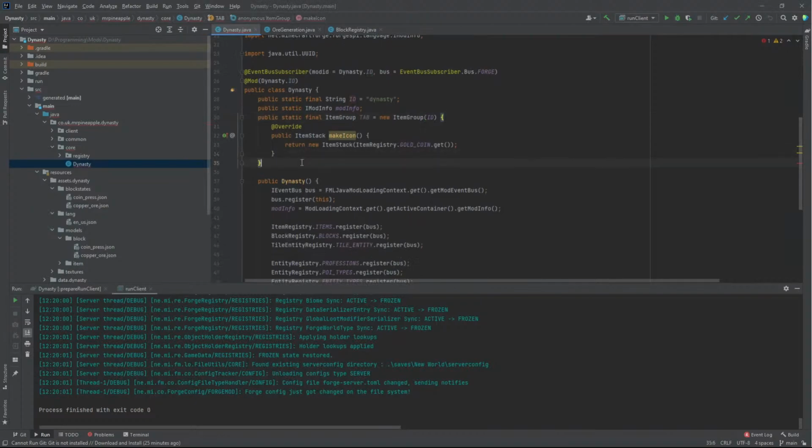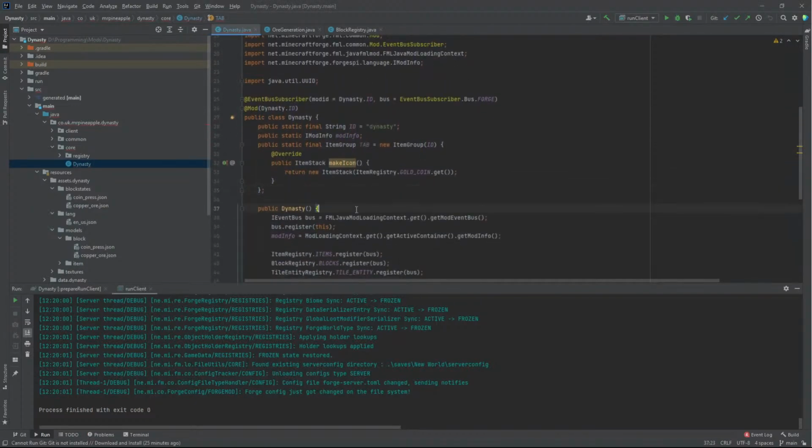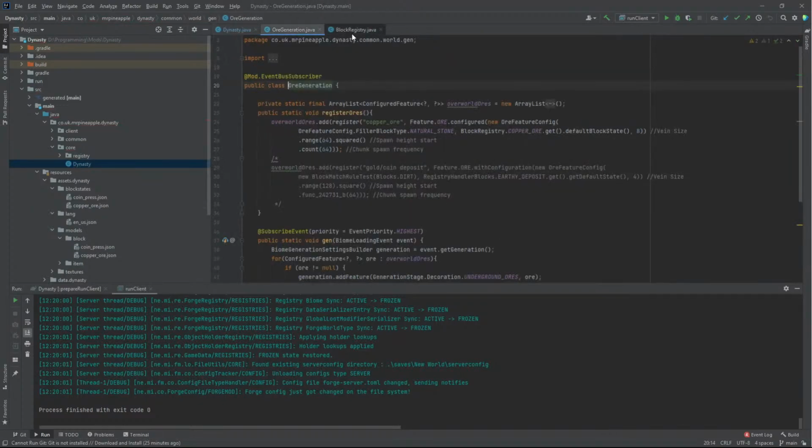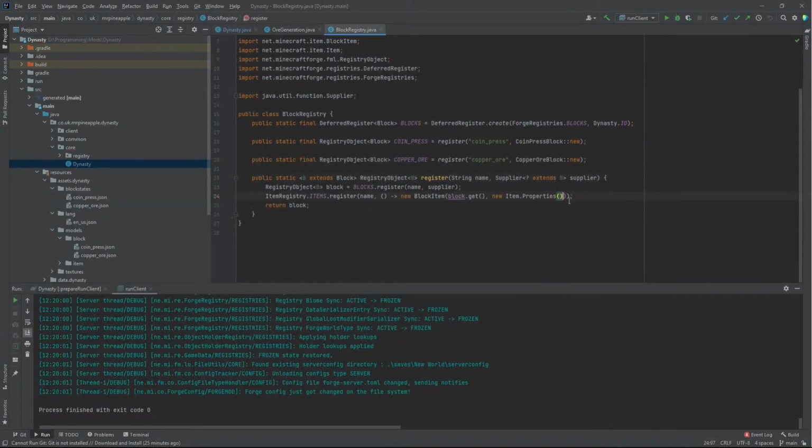We've got the item group, and we need to add all of that to there. So item properties dot group tab, because this is Mojang mappings anyway. Dynasty dot tab. There we go. Now I'll rerun the game again, and we can actually figure out what things we have.